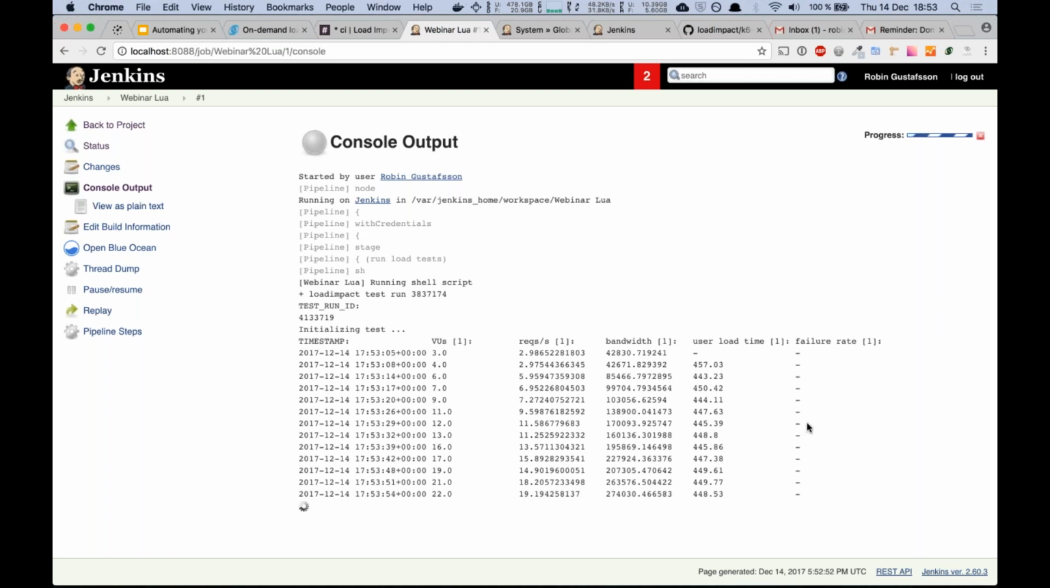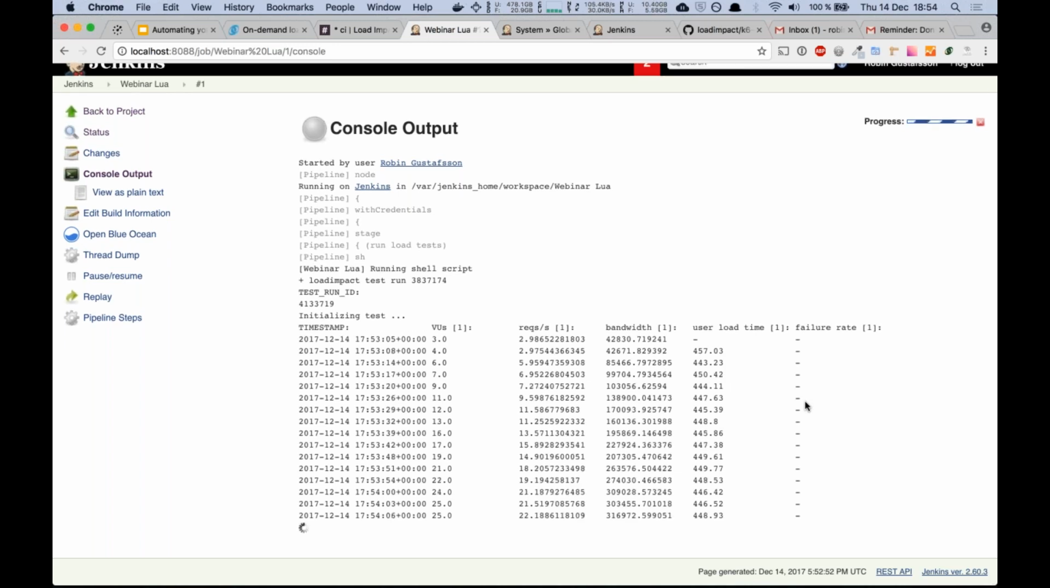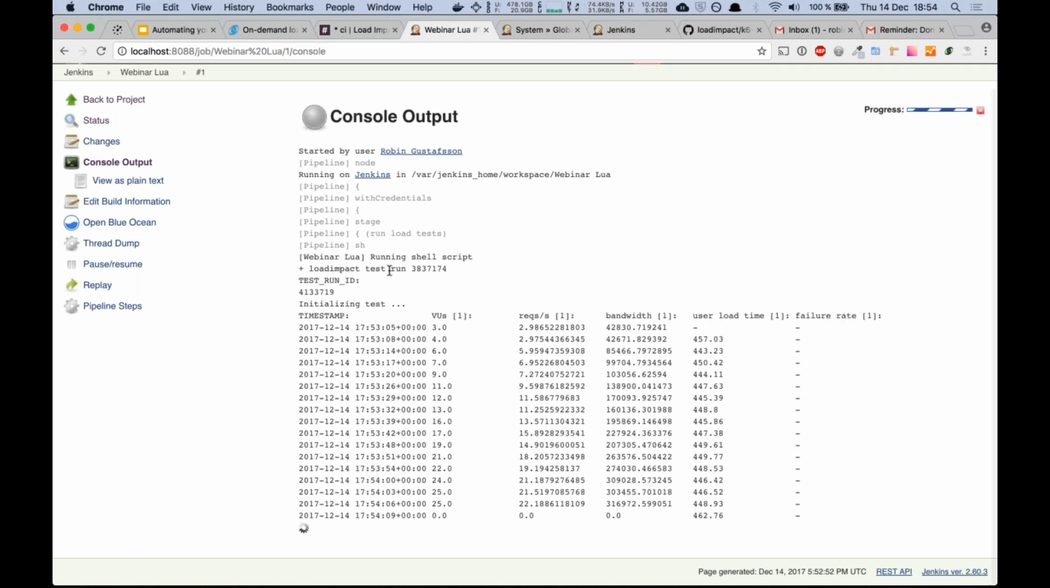And then the last column here, we can see a failure rate, but we don't have any failures, so it looks all good. I can also mention that if these default metrics being printed here from the CLI are not the ones that you are looking for, you can configure that as part of your Load Impact CLI invocation, so you can select other metrics that are more interesting for your specific case.